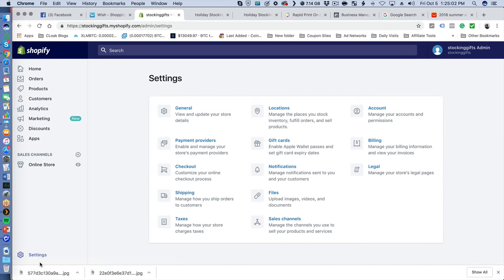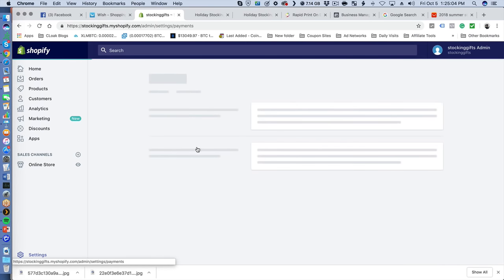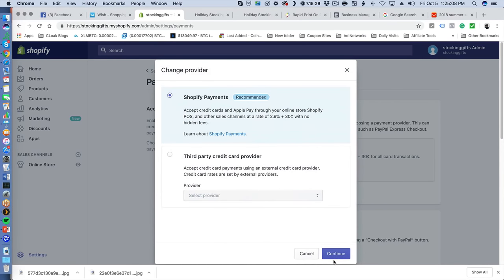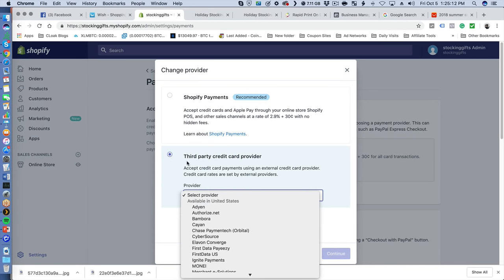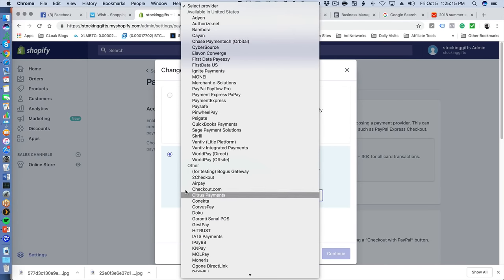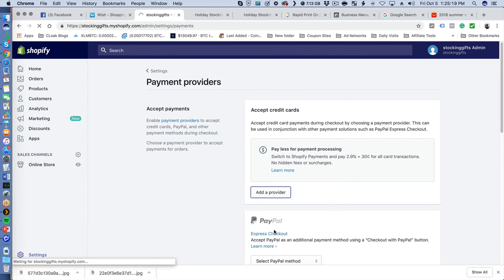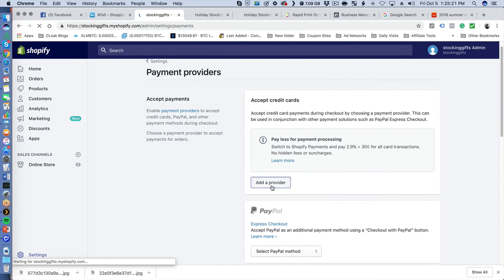All right, so now we'll go back to settings, payment providers, and you want to go ahead and add your Shopify payments, or you can put Stripe, or if you have a bank, which I highly recommend, lower interest rates, okay, you can put your bank over here as well. So go to Shopify payments, continue. All right, so continue.